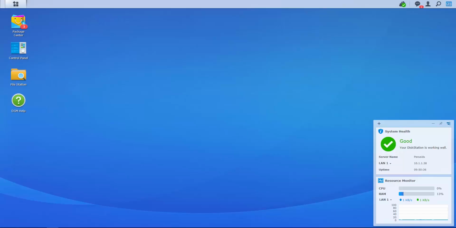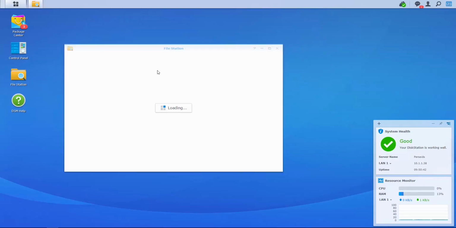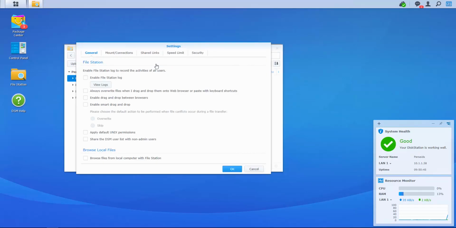Let's go back into DSM. First, for file operation logging, there's two places you'll need to enable this. Open up File Station and click on Settings. Here you'll see the first thing is Enable File Station Log. Go ahead and enable that. It is not enabled by default. You can also click View Logs to open up your log center right from this interface.